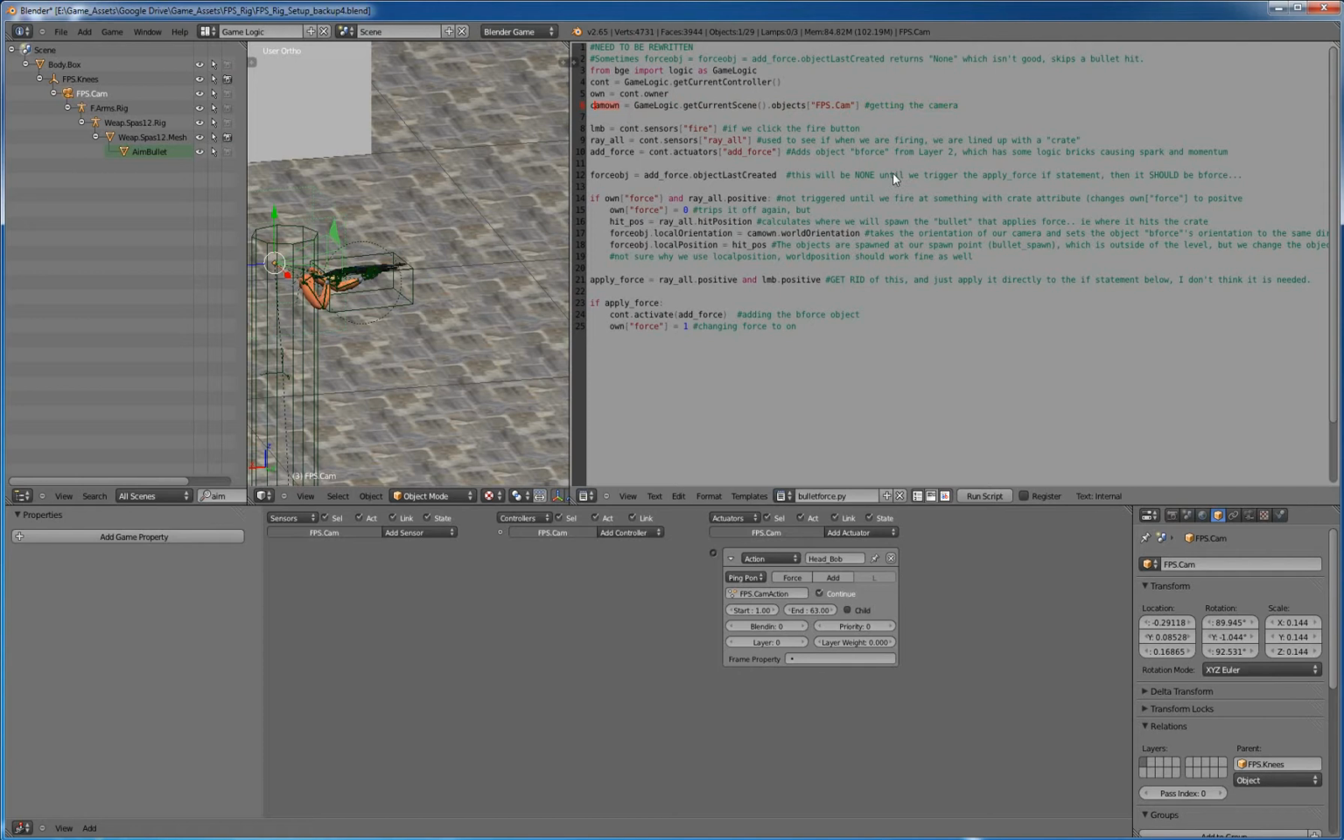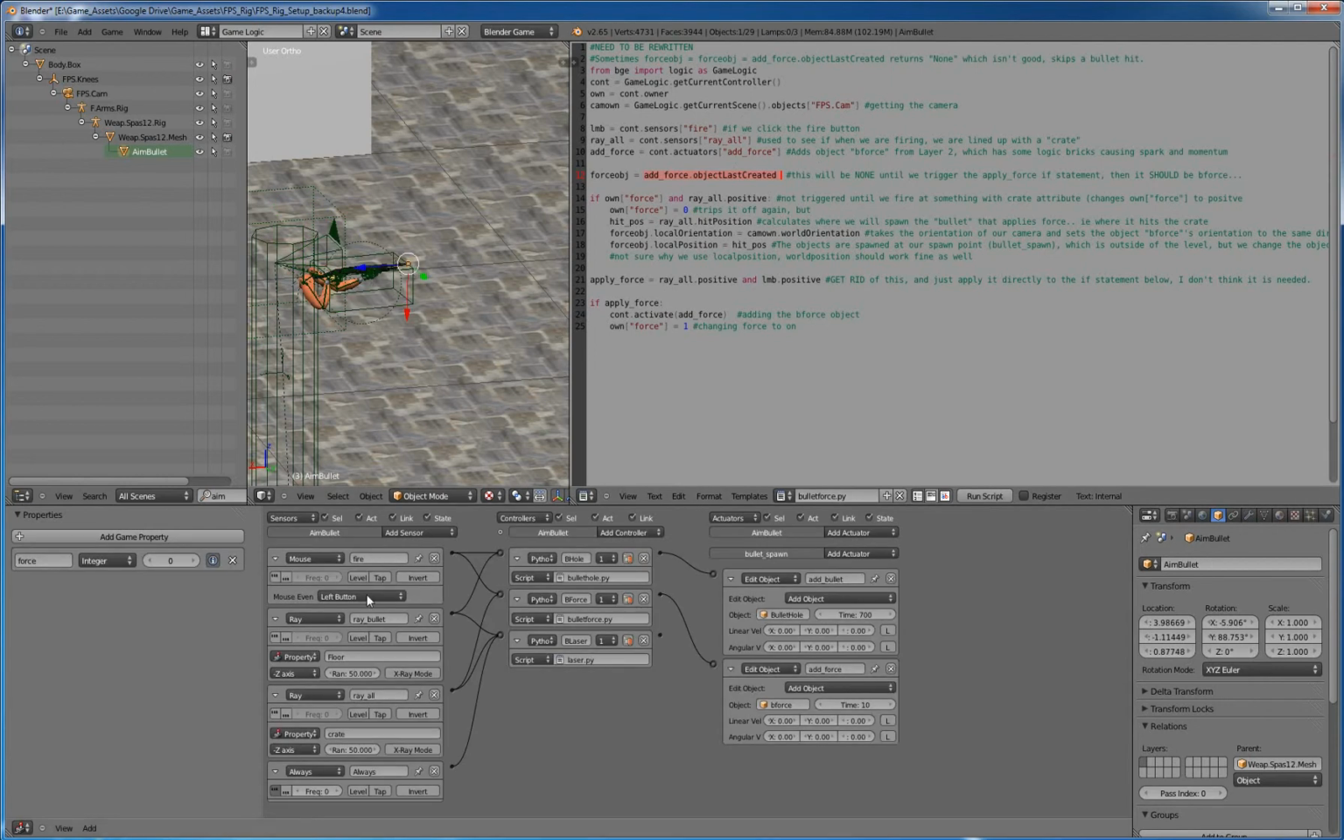So, force object, it uses the same thing we looked at just a little bit ago. The add force dot object last created. So essentially, add force is the add force actuator that is adding force behind it. And if we click on here, we can take a look at the things here.